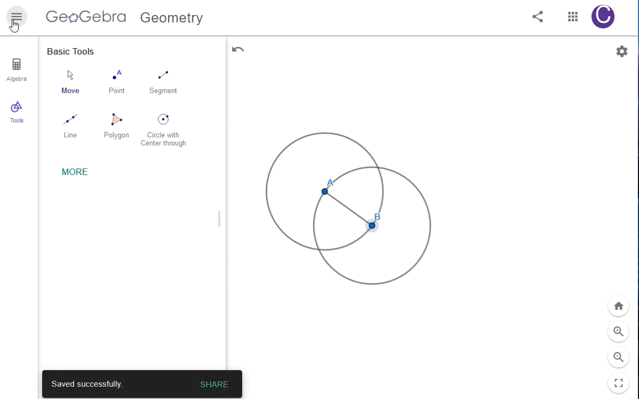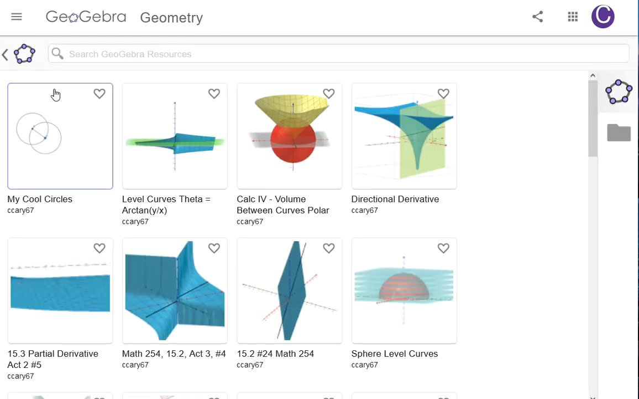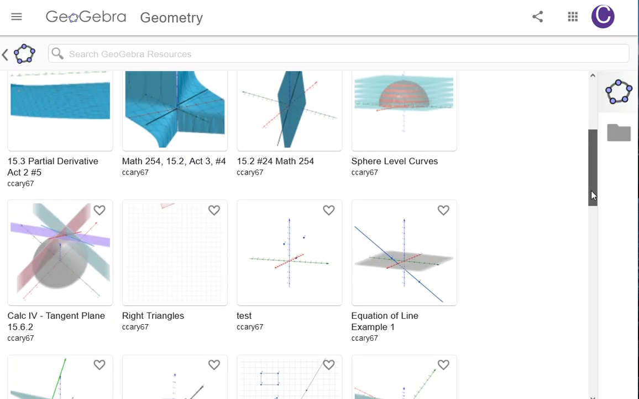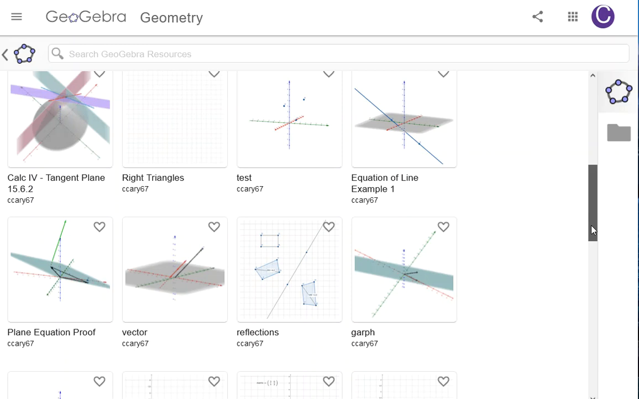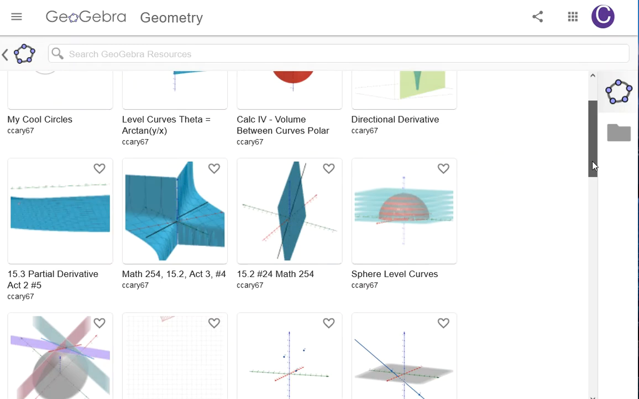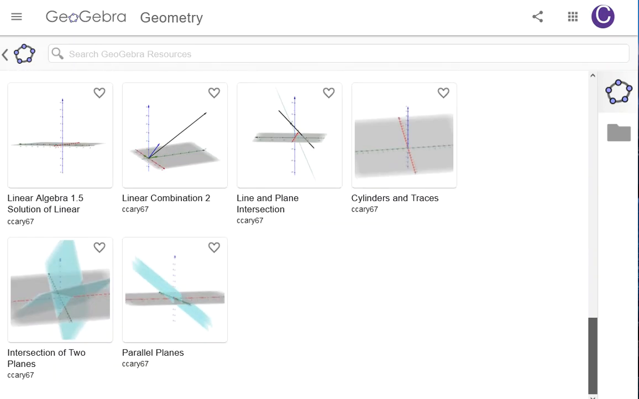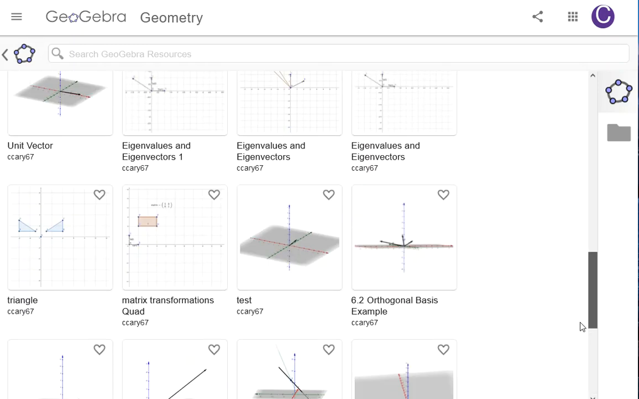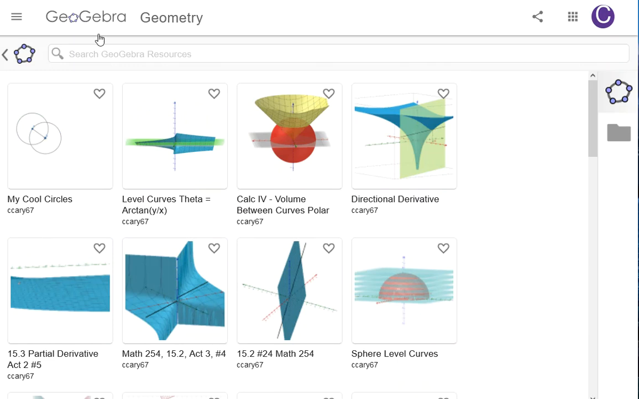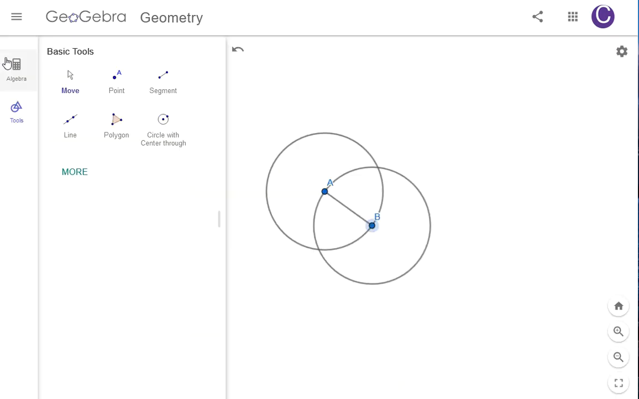Okay, now if I have something that's saved, I can go over to open, and these are all things that I've saved. Some of this is for my Calculus 4 class, kind of crazy stuff, huh? I did this stuff not in the area that we are doing, not in the geometry part. I thought I had some geometry. Here's some geometry stuff. Okay, anyway, let's go back to here.